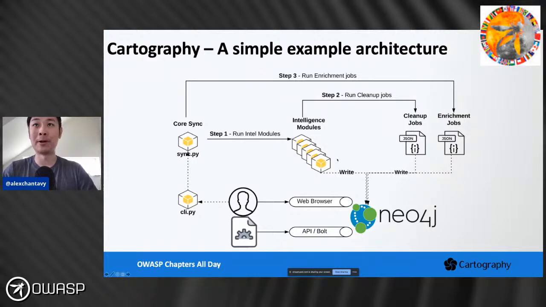This next cool part is after we do cleanup jobs, we run what we call analysis or enrichment jobs on the data that we have. So I'll give you an example immediately, right after this slide, where we perform different data augmentation. So if we have all of our graph, we can do some logical rules to further categorize things.